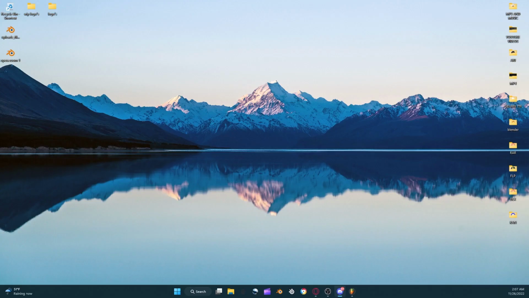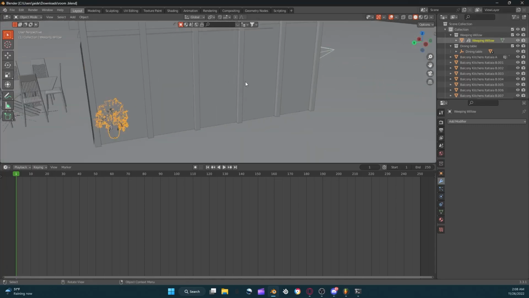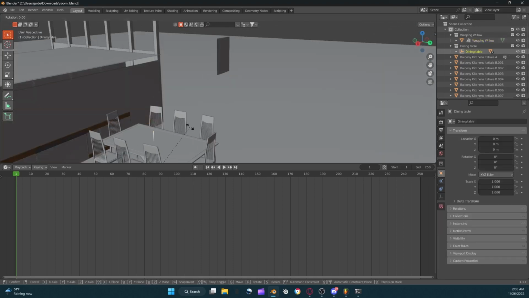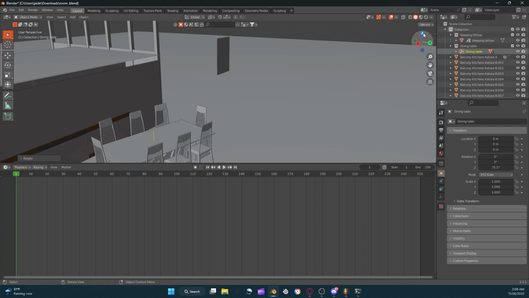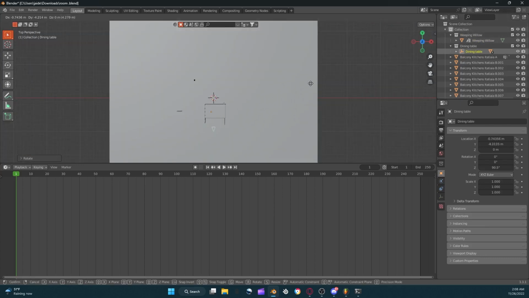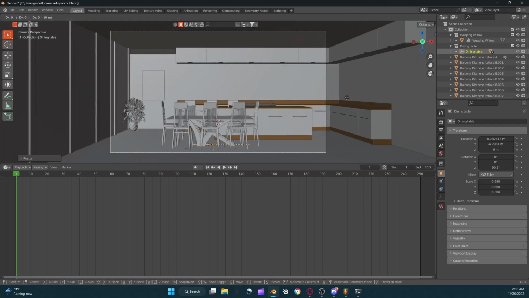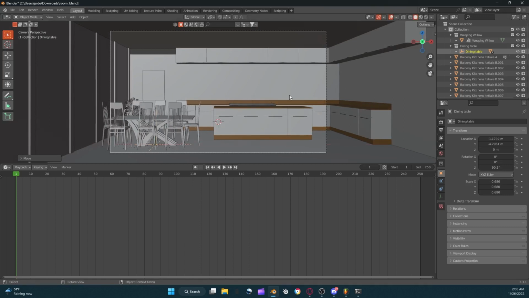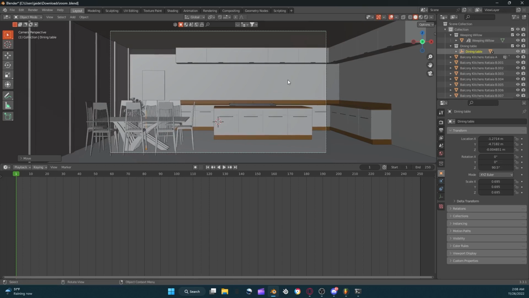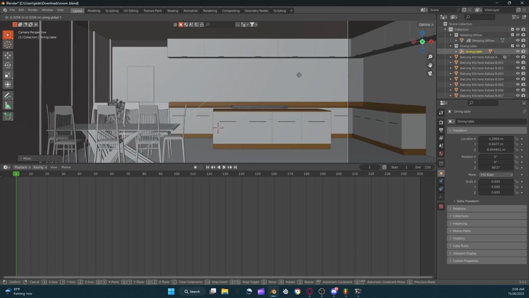Oh wow, my Blender just crashed. Alright, hopefully our project doesn't crash this time. So let's, Z. Let's just make sure we, bam. Alright, there we go. So we have our table, and let's pull this back just a little bit.